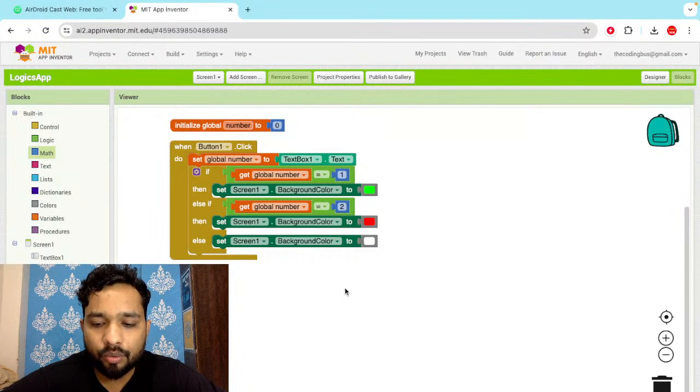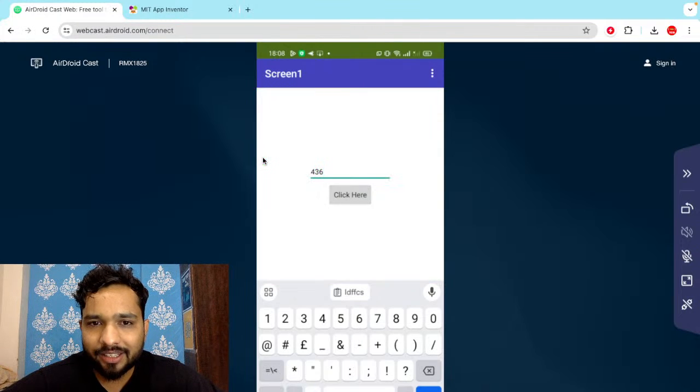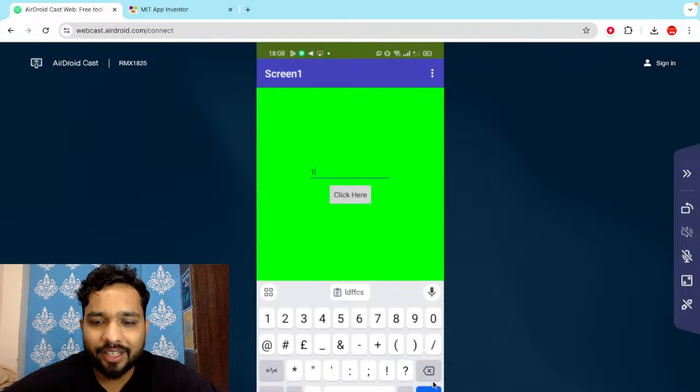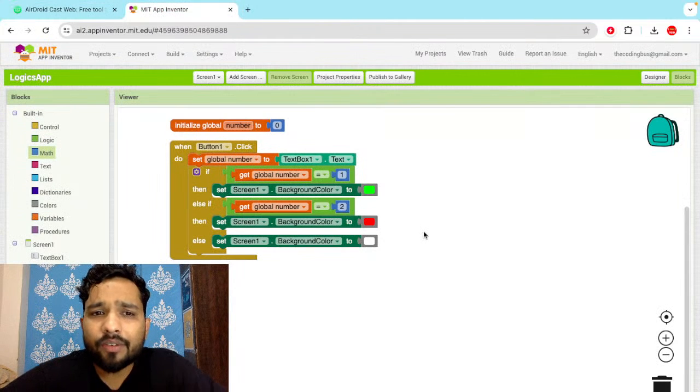But if I put 2, then there is red. If I put 1, then there is green. Sorry, I need to display it here like this. And if I put 4, 3, 6, it stays white, because there is no condition for that. But if I put 1 and click here, see the green. Got it? So that's the condition. We have learned the if and else condition.